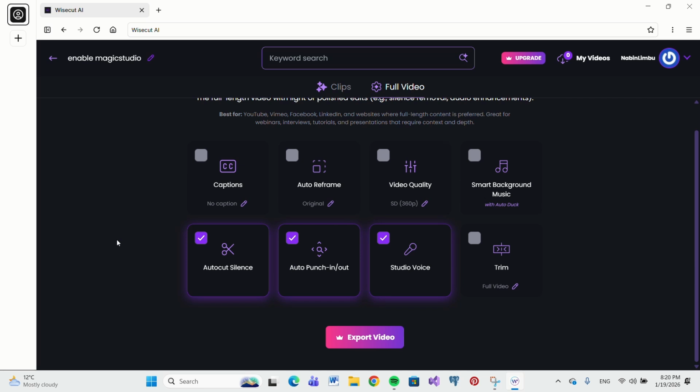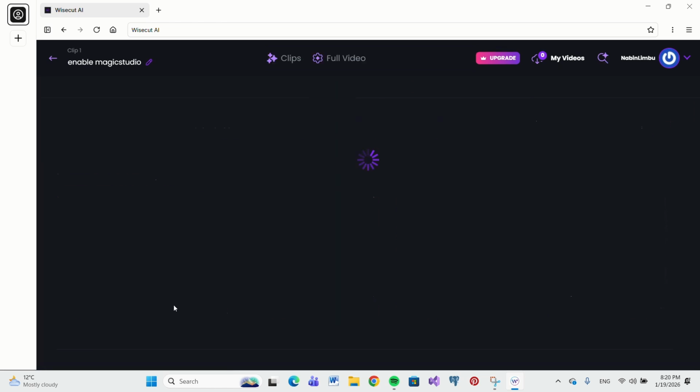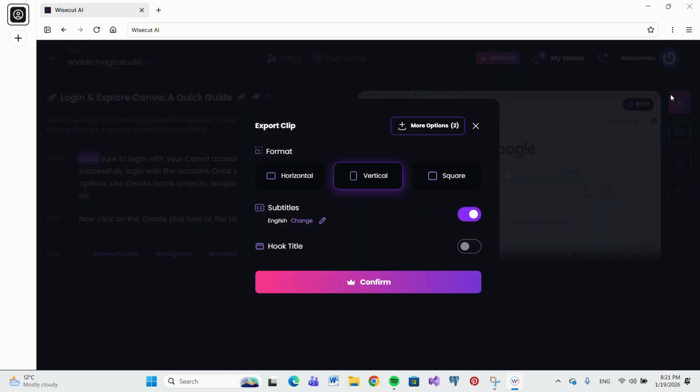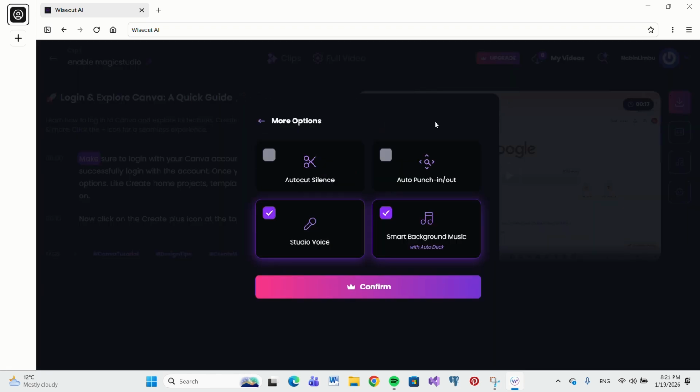In order to correctly apply AutoCAD silence, you can just open the editor. In order to open the editor, go to the clip section and tap on the scissor icon. Once you are on the editor, click on the download or export icon at the right corner. Within it, open the more options button, then toggle AutoCAD silence on if it is not. This step is mandatory before exporting.